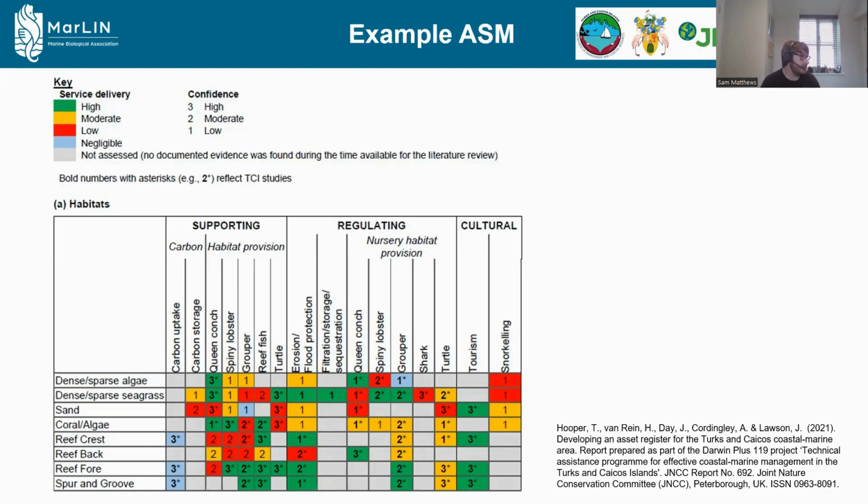In the center of the table, you have these colored boxes, and these denote your ecosystem service delivery. So you have a green box for high ecosystem service delivery and a red box to denote low ecosystem service delivery. The confidence of that ecosystem to asset linkage is then given a numbered system. So high confidence is given a number of 3, with low confidence given a number of 1.